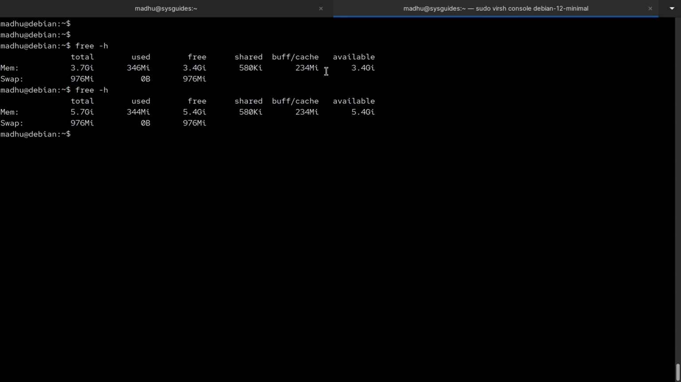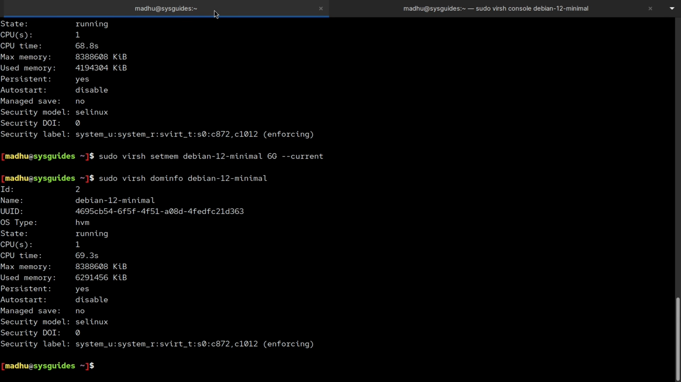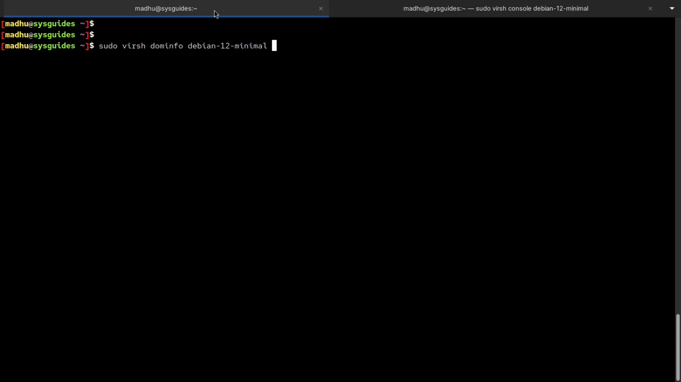Same thing in the virtual machine as well. When the guest is restarted, the memory will be reset to 4 gigs. If you want the memory to be permanently set to 6 gigs upon boot, run this command on the host.